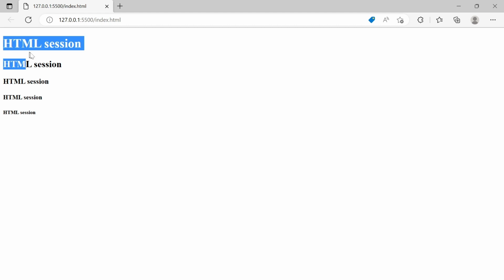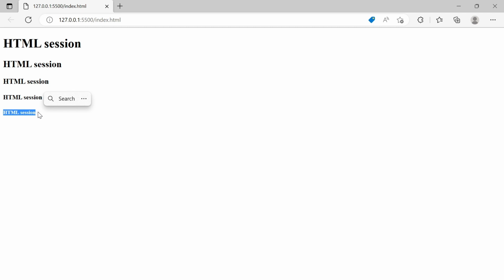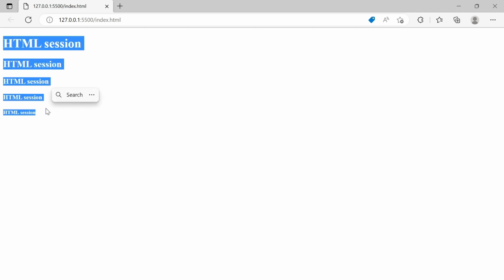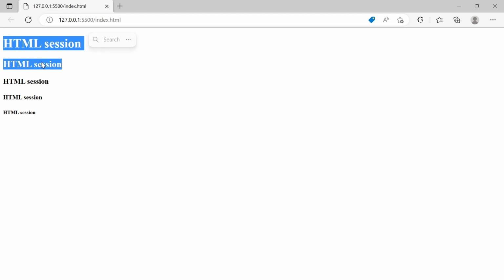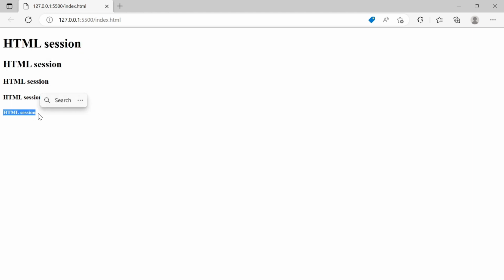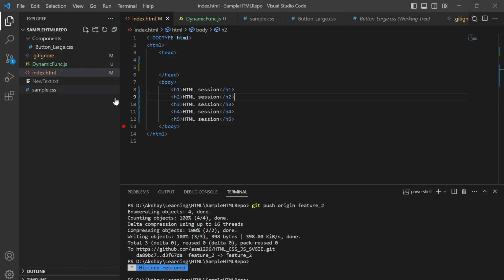As you can see, the h1 tag is the biggest and bold. All the heading tags are bold in style, but the font size differs. So h1 is the biggest and h5 is the smallest. This is the way you can add headings to your website. If you want the biggest heading, you can use h1. If you want a small heading, you can use h5 or any other in between. So this is one part.